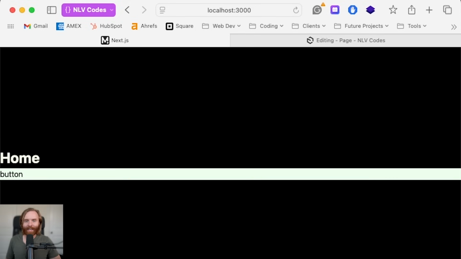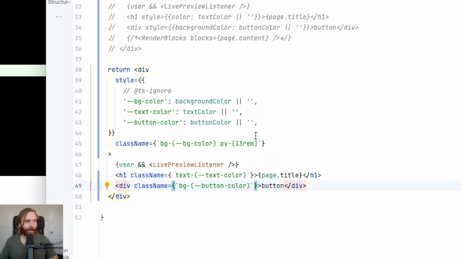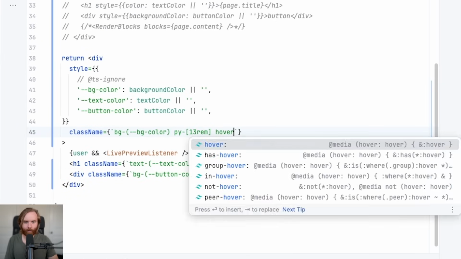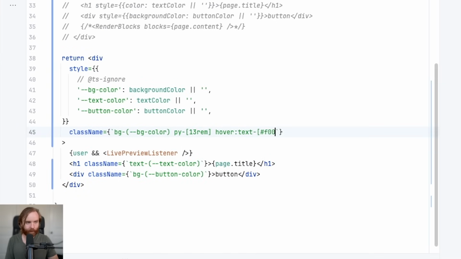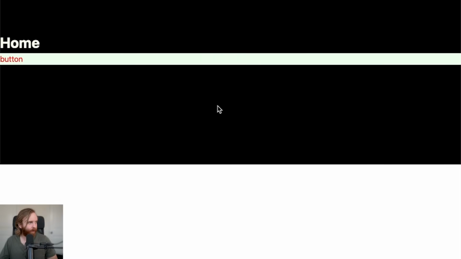You can, of course, add different state variants and interactive modifiers here, like different screen sizes and hover. I might add something like hover text, and we can do a red color here. And now when I hover, we can see that our button text is changing from black to red. You can use arbitrary values for everything in Tailwind, like colors, font sizes, and pseudo-element content.